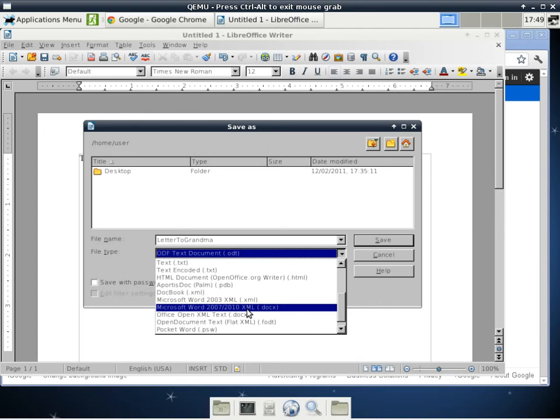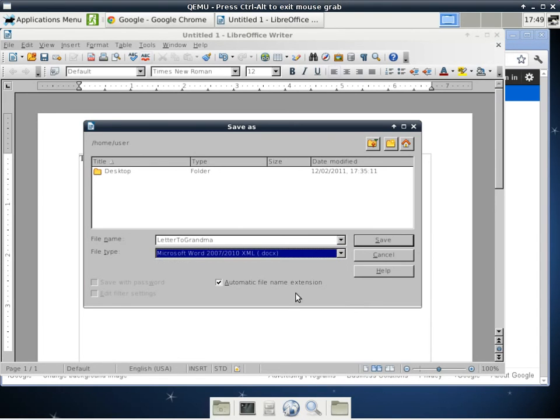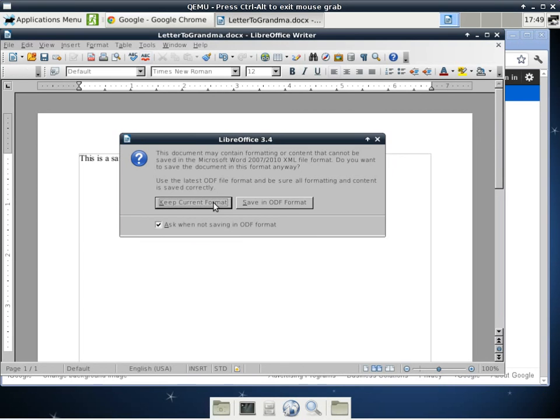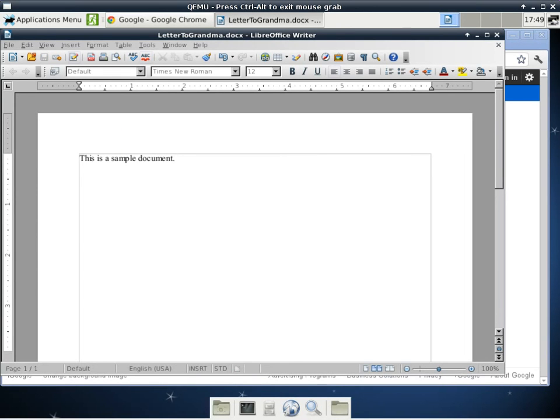Microsoft Word 2007, 2010 XML. So if you want to send this document to somebody else who uses a newer version of Microsoft Word, select this format and then click Save. It will give you a warning, basically saying, oh, the ODF format is better than the docx format. It's okay. In this case, we'll just keep current format, which means it's going to save it as a docx format.